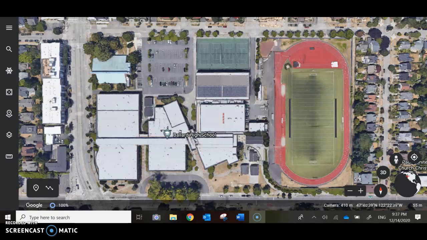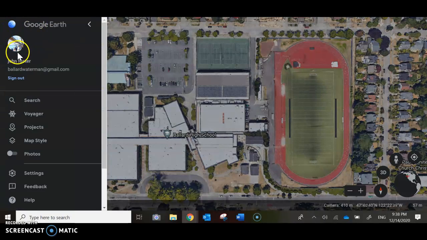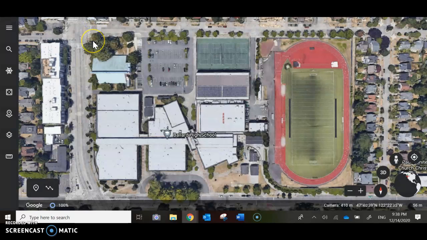So we've got our view here that I opened up to. Obviously, we're at the high school. The first thing you need to do is open Google Earth, and this is the web version. You don't need to download anything, but you do need to have a Google account. First, just make sure you're in your Google account, and if so, it will save everything you do to your Google Drive, and you can access it from anywhere.